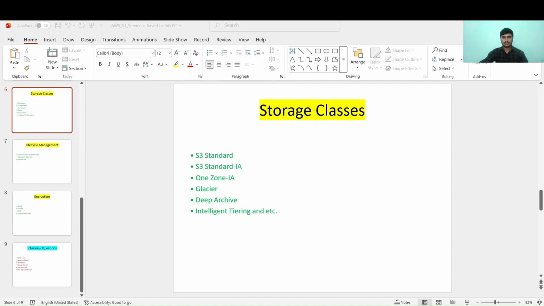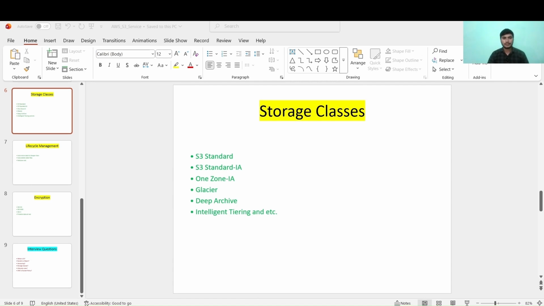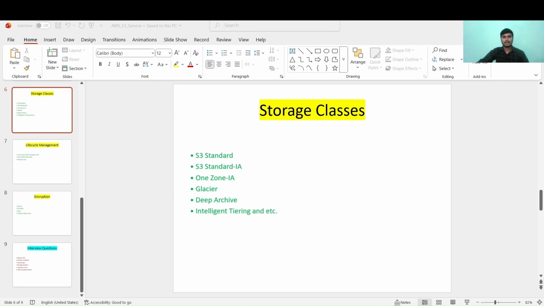Let's see storage classes in the S3 service. There are different storage classes in S3 and cost effectiveness totally depends on the storage class. So first is S3 Standard. This storage is used for data you need very often, or we can say data you need every time. It gives very fast access, within 1 to 15 seconds, and also gives very high safety and durability.